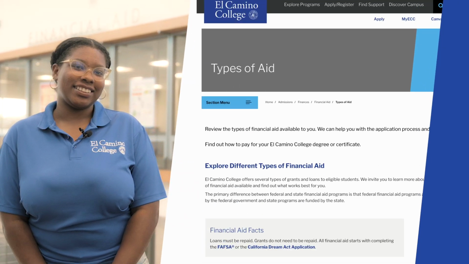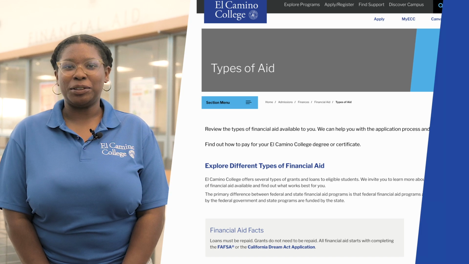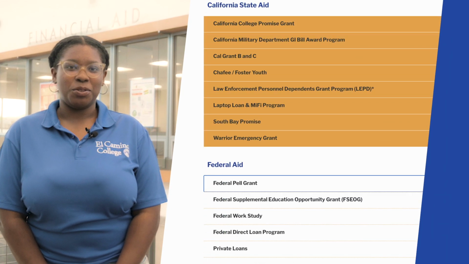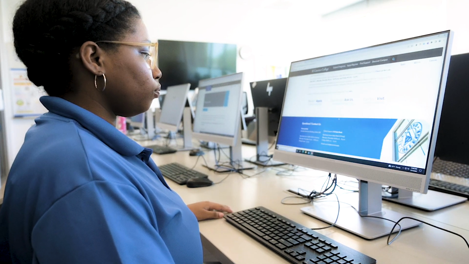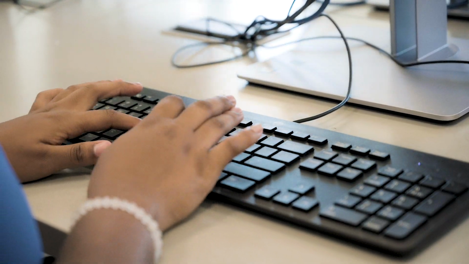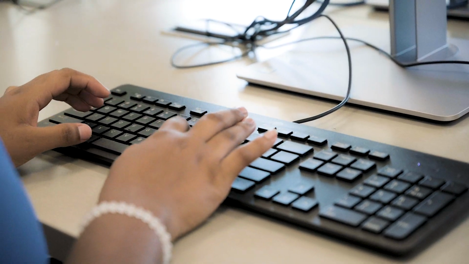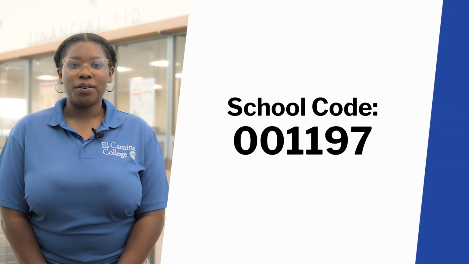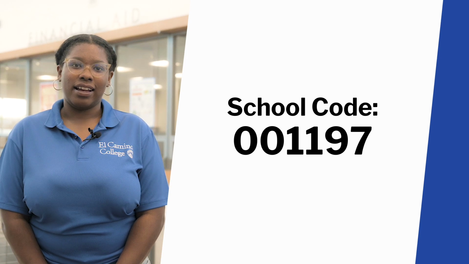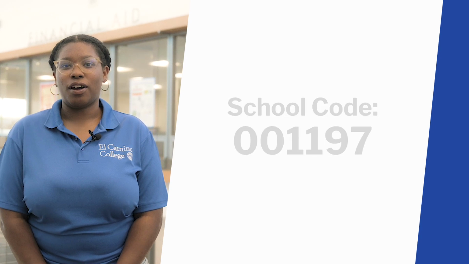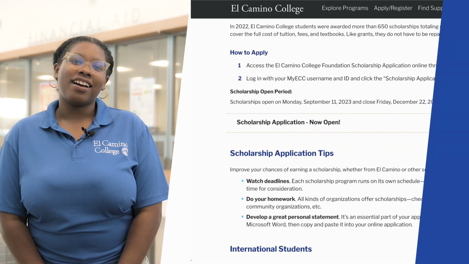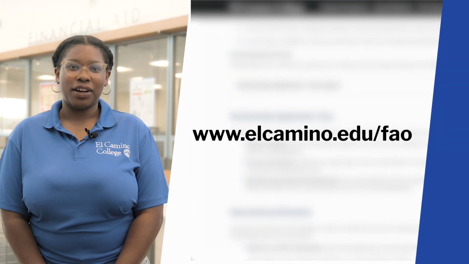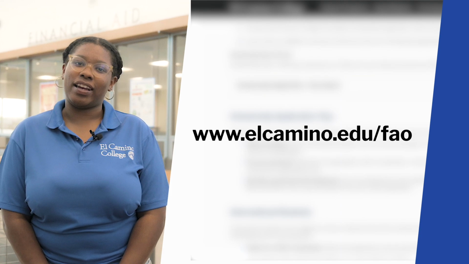Everyone should apply for financial aid and explore our ECC scholarships, even if you're not sure you're eligible. It's definitely worth the time to apply. You'll want to complete the Free Application for Federal Student Aid or the California DREAM Act application to apply for state financial aid. Use the school code 001197 in your aid applications. You can also browse the various El Camino College scholarships available to you. Contact our financial aid office with any questions about the application process or financial aid awards.